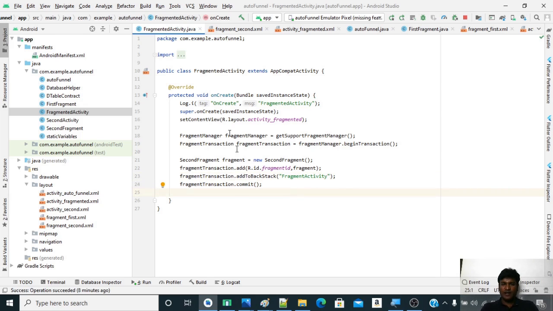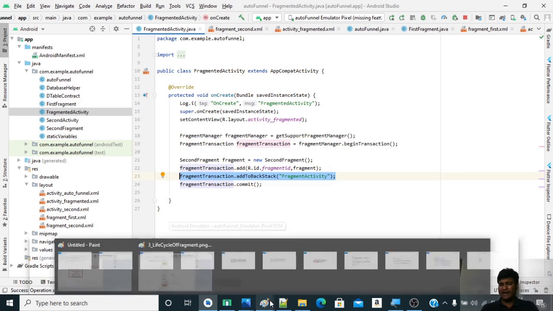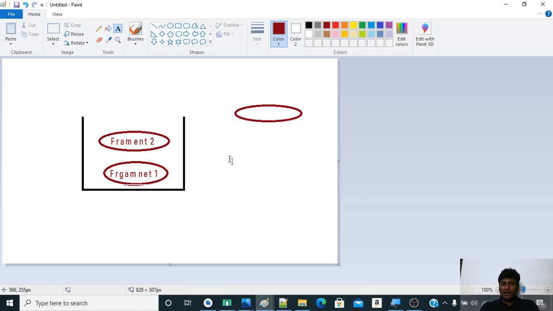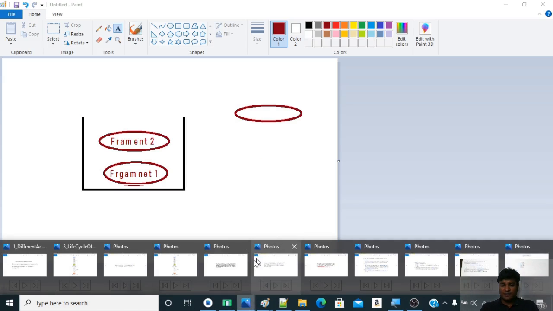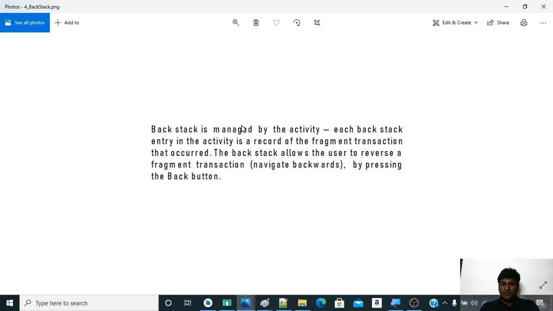Let me save it, and this way it will make up the record in the backstack. So it does not make up the record automatically, I guess, and this is how it makes up the record in backstack. So you can read out here which says that backstack is managed by the activity. Each backstack entry in the activity is a record of the fragment transaction that occurred.